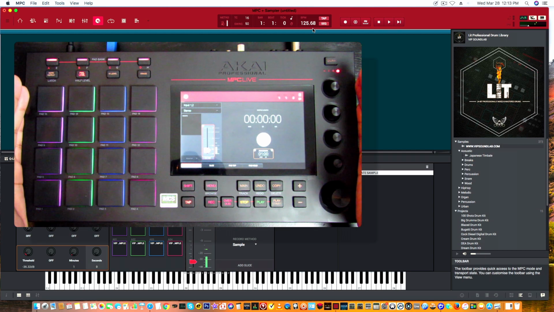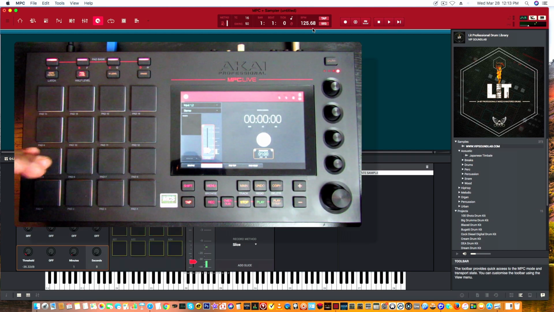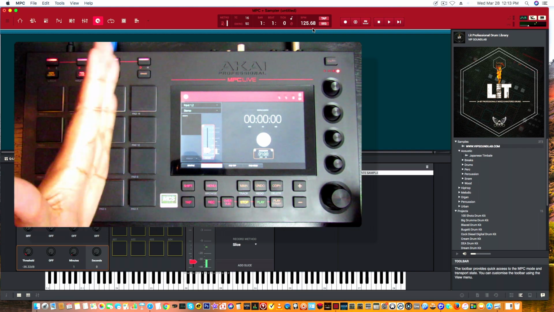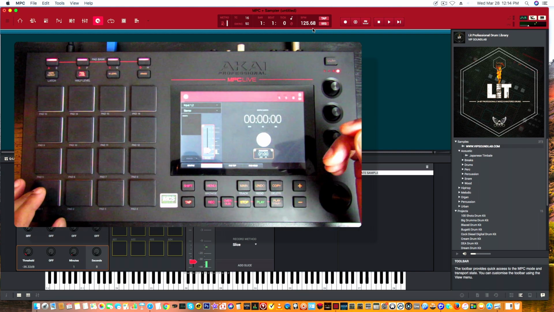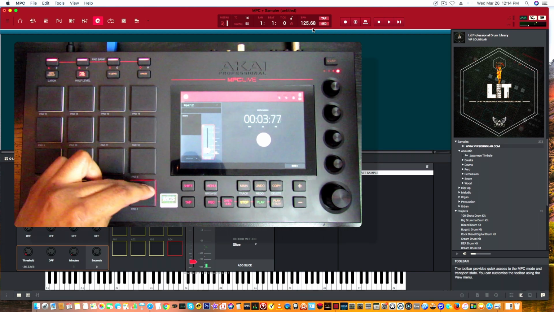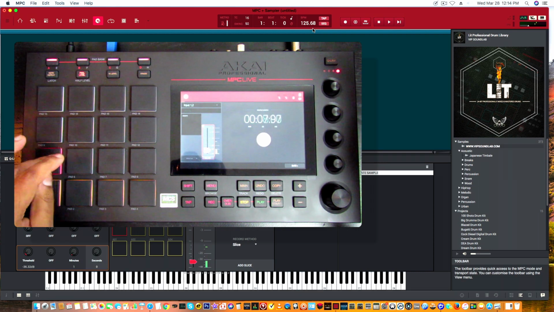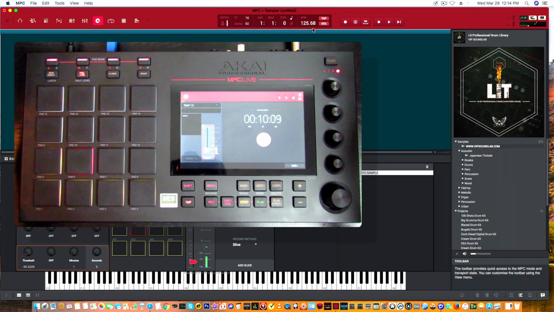But what you can do is press slice here, and every time you tap on the pad, it will bring in audio. So you can just go through, let's say, for example, pad 1, pad 2, external synth, drum, whatever external source you want to record with, another external synth.